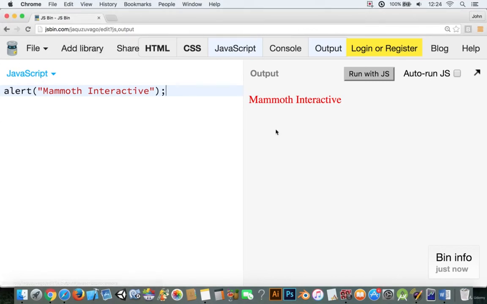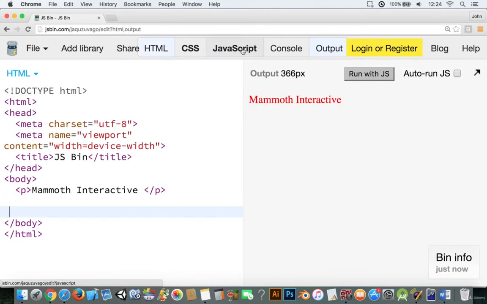Let's put this alert to good use here. Now, you can have a JavaScript course that's really practical without adding in some HTML. So let's hop into our HTML here and let's add in a button. Now, in order to do that, you declare your opening tag here. Within this tag, we're going to say onclick.